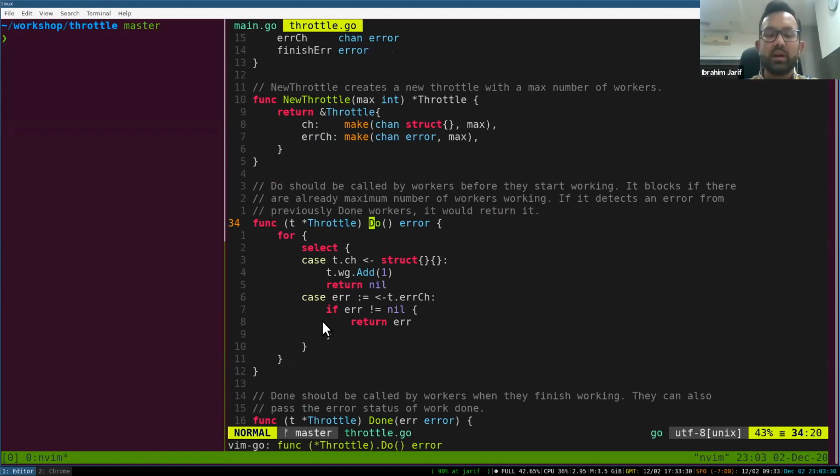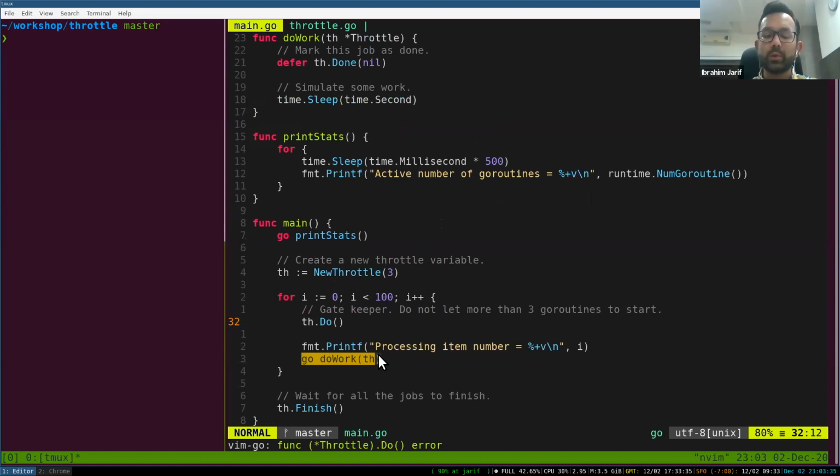This means that if I started 10 goroutines, let's say there were 10 do work goroutines running, even if one of them gives me an error saying that, hey, I could not do this work, then before starting the other goroutines, this do is going to give me that error, which just means that the other goroutine that was already running has failed. You might want to either look at that failure, or you might want to just exit, or you might want to skip that. So this throttle gives me that, and so does this finish.